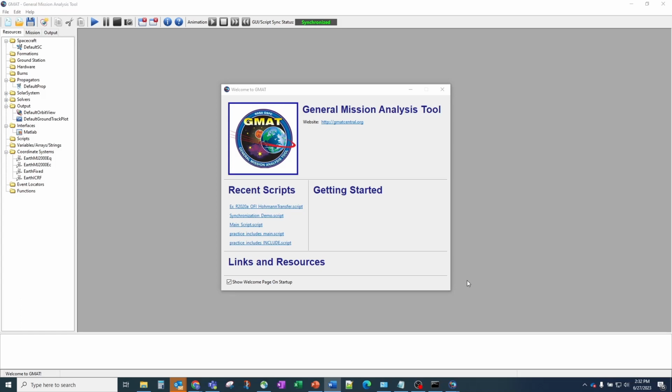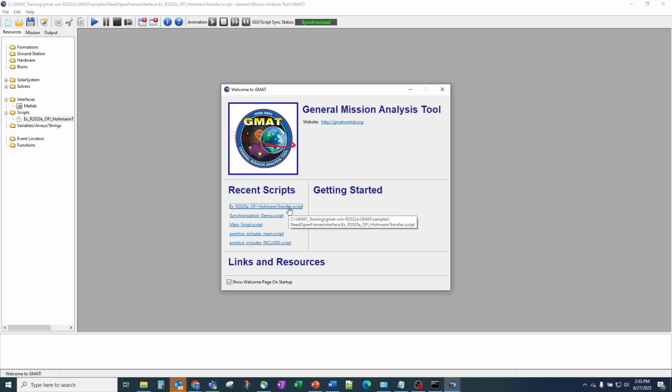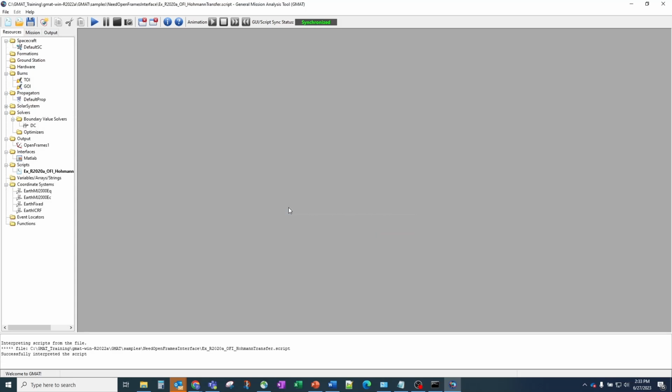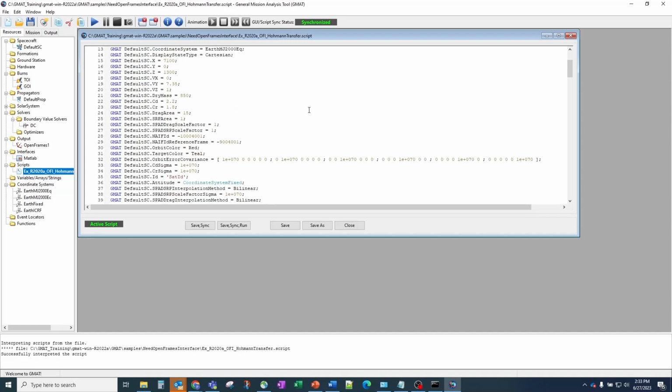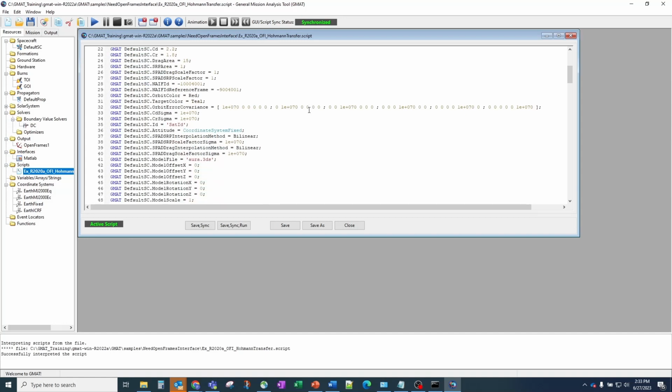Let's run through how to open a sample script. First, we open GMAT, where we'll be greeted by GMAT's welcome window. Select from the list the home and transfer example by left-clicking once. We'll wait for GMAT to load the script and the welcome window will go away. Now we will see our script in the resources tree under scripts. Double-click on the script and it will be opened in GMAT's native script editor. Feel free to scroll through the script where we can look at the resources and commands that have been set up for this mission.